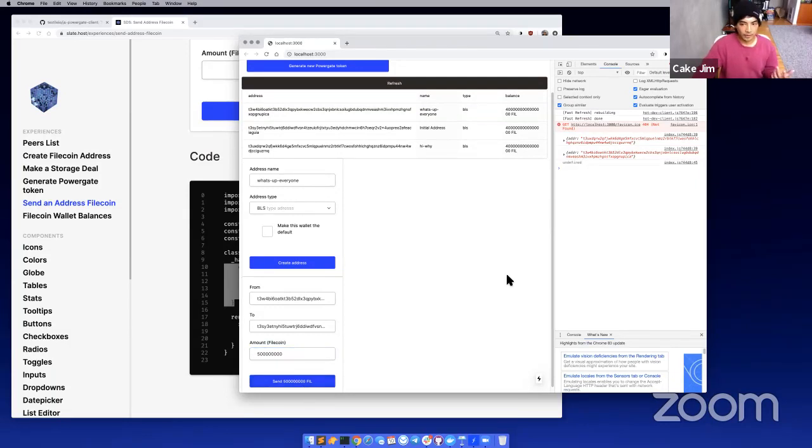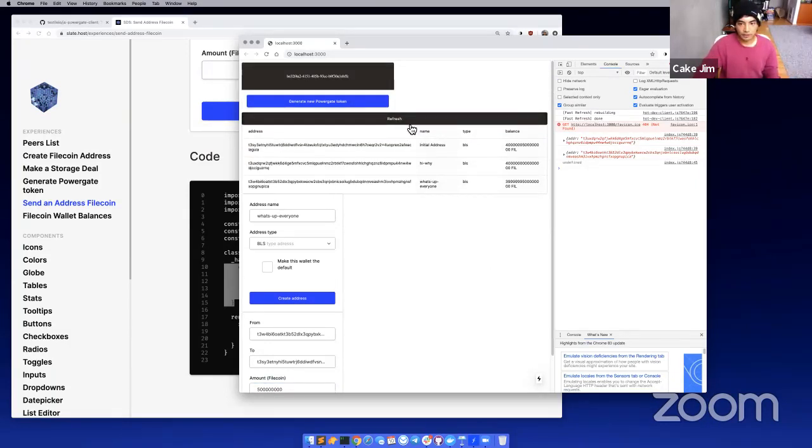No response from the call, but if we hit refresh here, boom, we sent some Filecoin. So just a few copy and pastes, and we have a way to send money between each other really easily. So that's kind of cool. The next thing to do is what you all have hopefully been waiting for, make a storage deal.